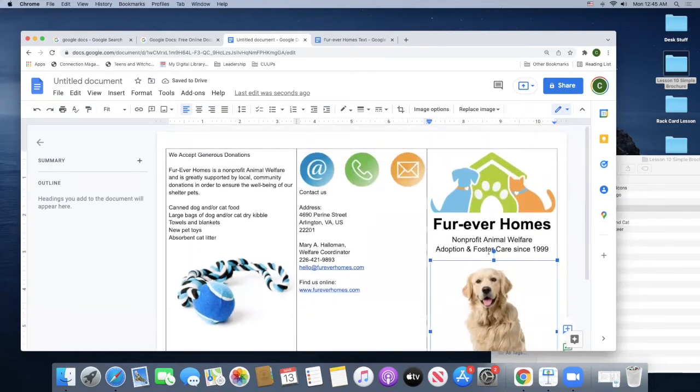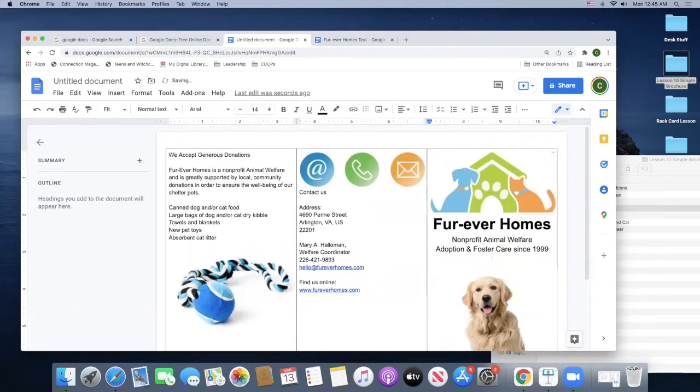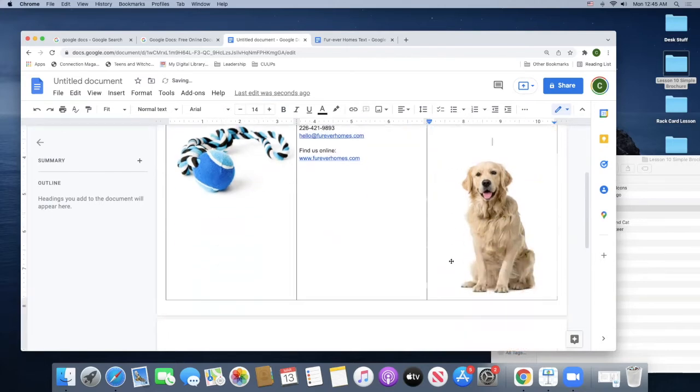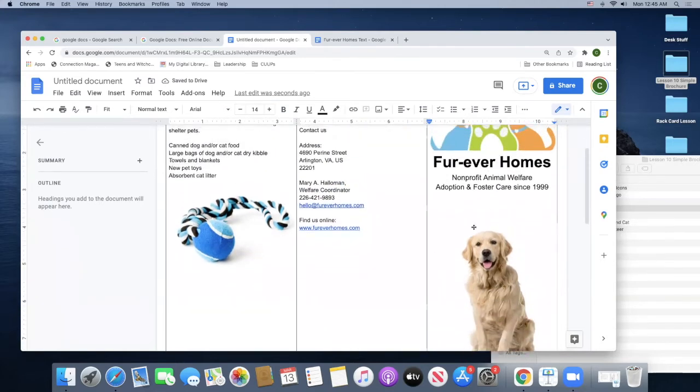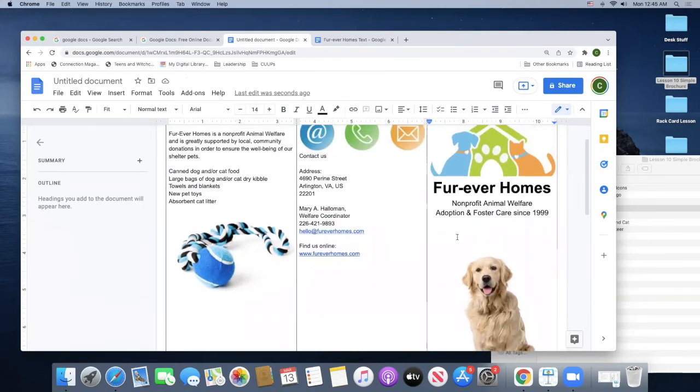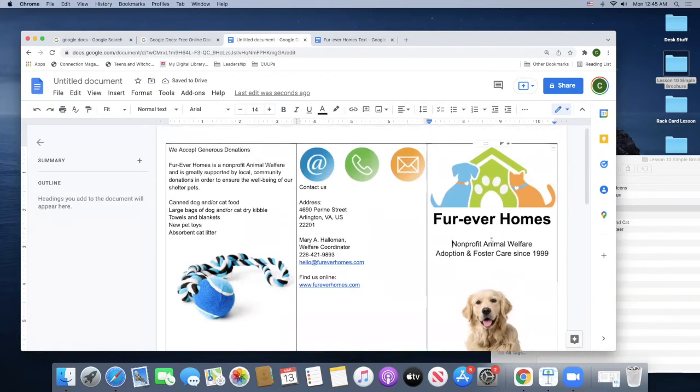I don't really like all this squished together this much, so I'm going to come up here, maybe put a return a few times. I'm going to check the bottom of my page. That looks better. Give him a little bit of space. And maybe I come up here to the nonprofit. There, I like that better. A little bit of space for the text and a little bit of space for the dog.